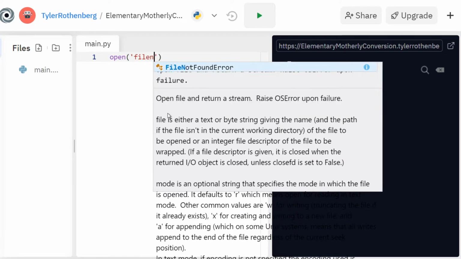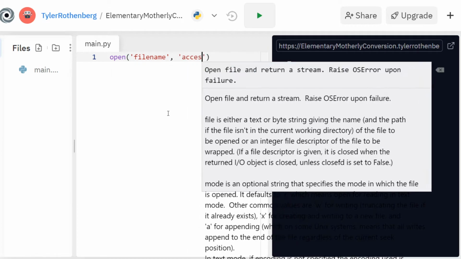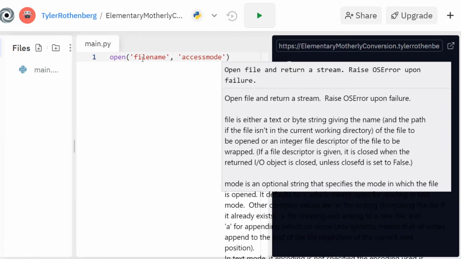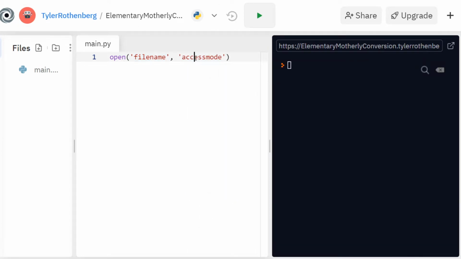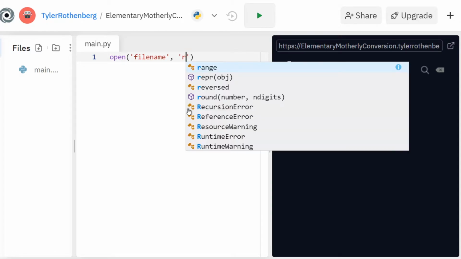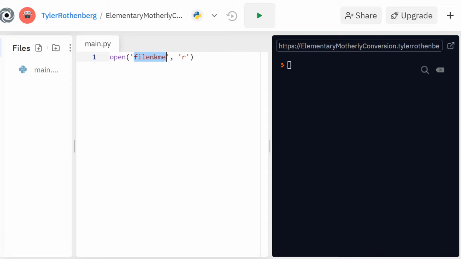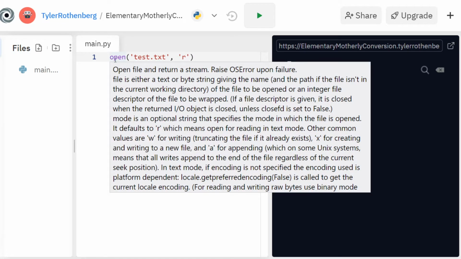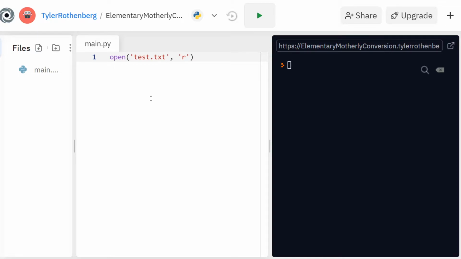We have the file name and the access mode. The file name is required. The access mode is optional. By default, it's read, but for the most part, you're going to add an access mode. So let's go ahead and say we're going to read from a file, and the file is called test.txt. The open function also returns a file object, so let's catch that file object in a variable called f.